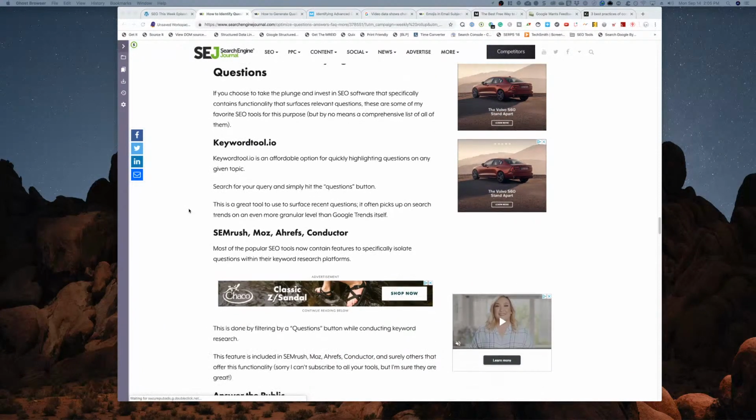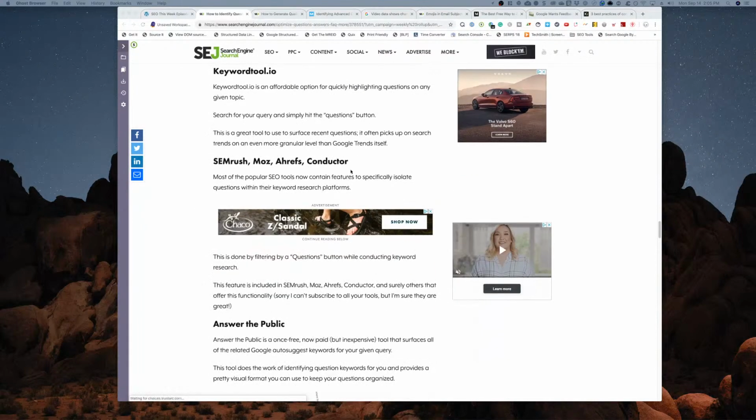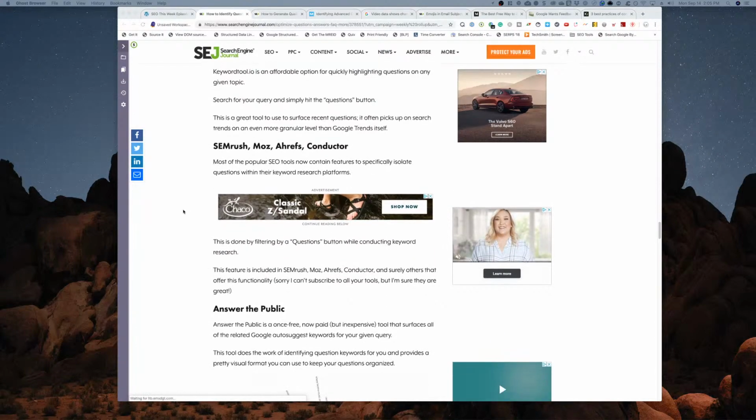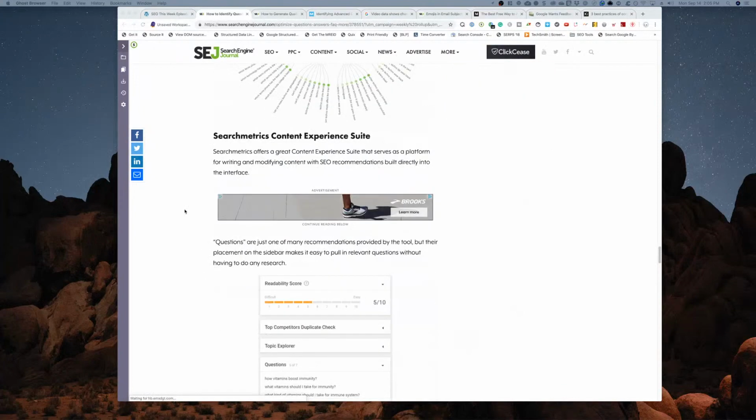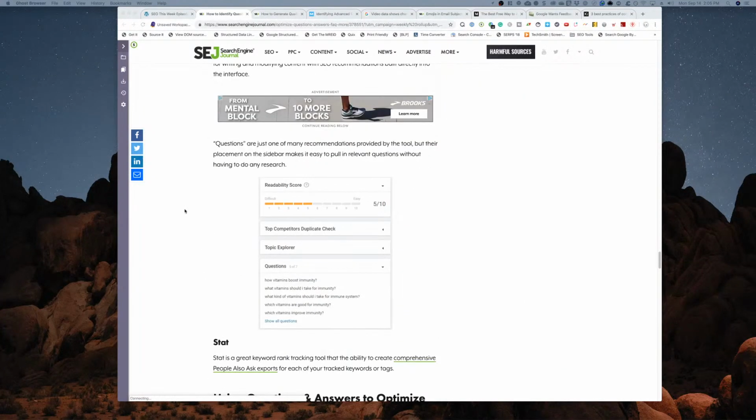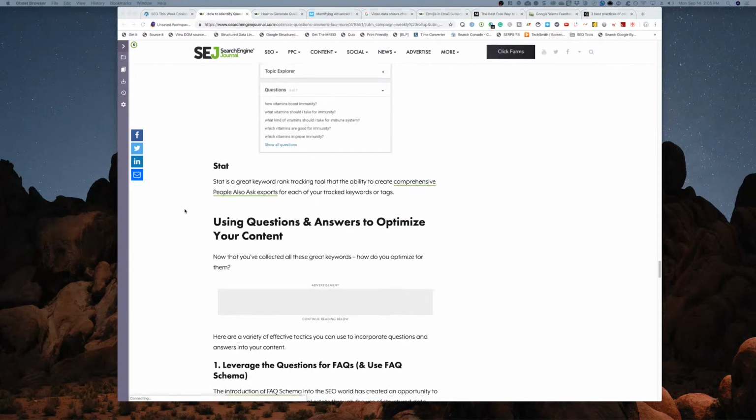Keyword Tool IO is all right. These ones are all right for finding questions. Answer the Public is okay. Search Metrics I've never tried, and STAT I've never tried.